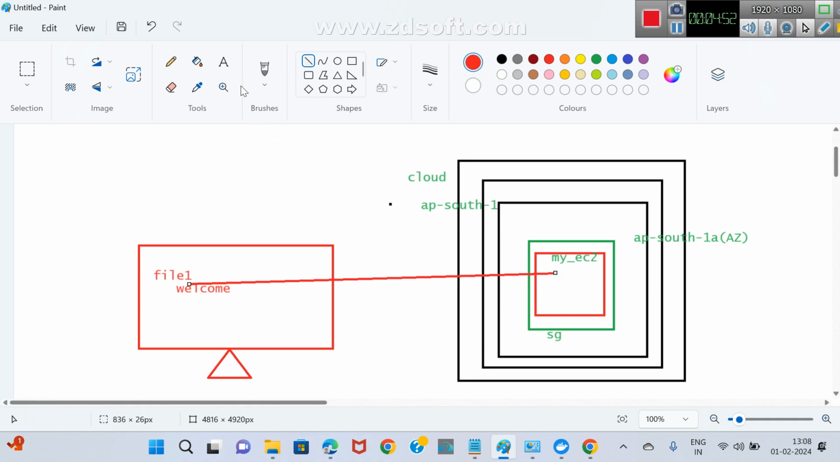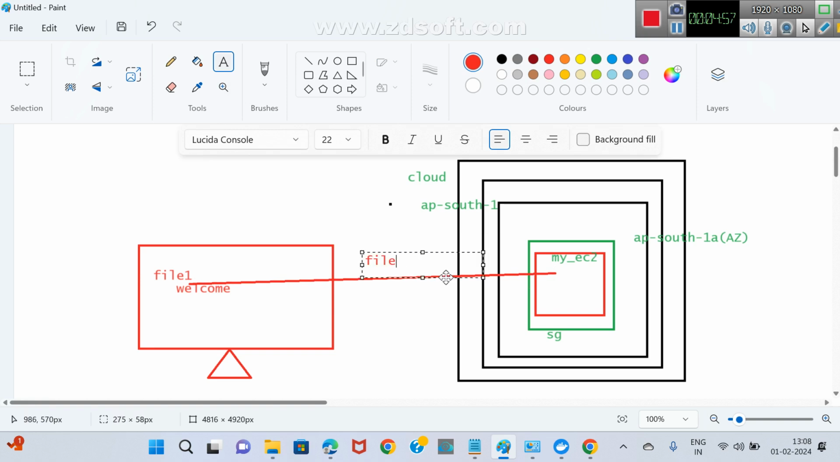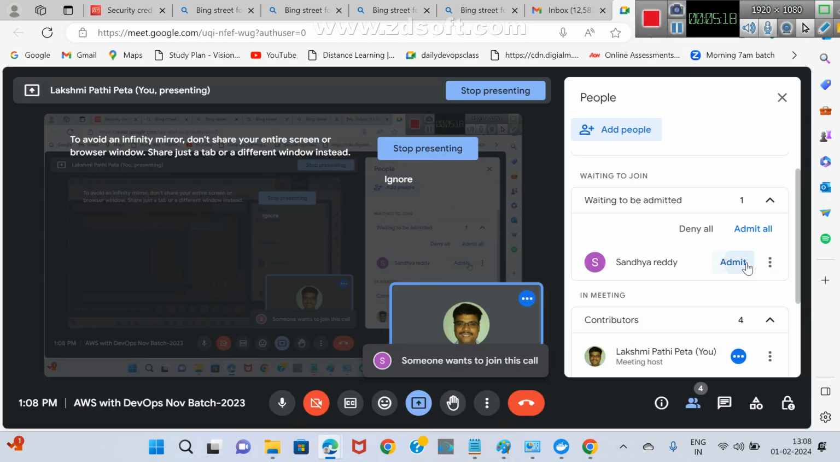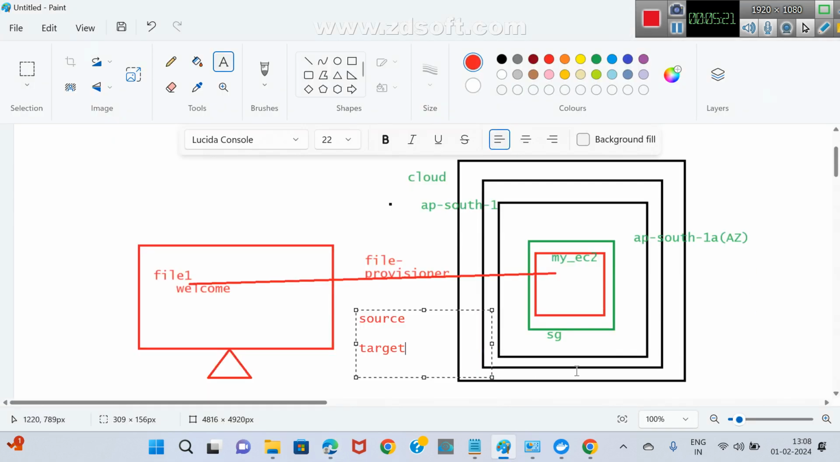For this, which provisioner do we need to use? This is the file provisioner. In the file provisioner, we use two arguments. One is the source argument, second one is the destination, or target. One is the source, second one is the target. Are you understanding or not? In the file provisioner, we are sending our local file system file to the remote file system.